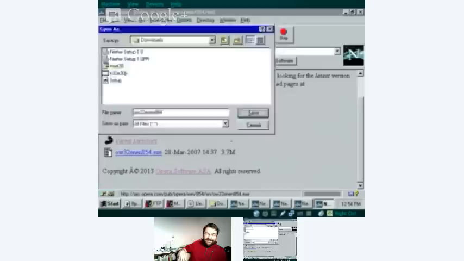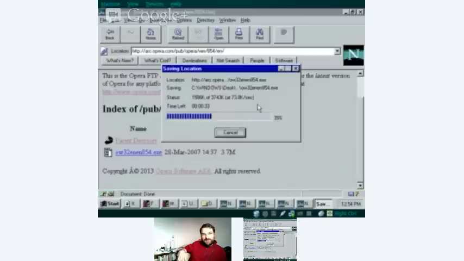Are you getting a progress bar? Look at that. Come on. Going from what we had before to using Netscape was really a big difference in your internet experience at the time. Look at that. You get a little progress bar. You can go get your coffee, get your sandwich, whatever. And then when you come back, you know exactly where you are.